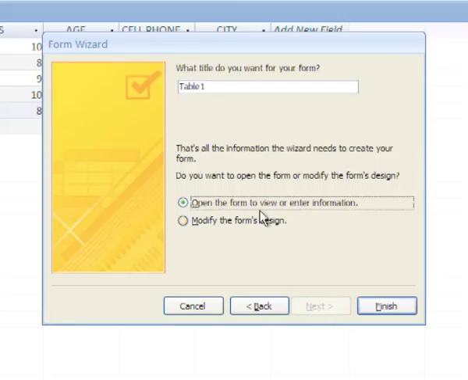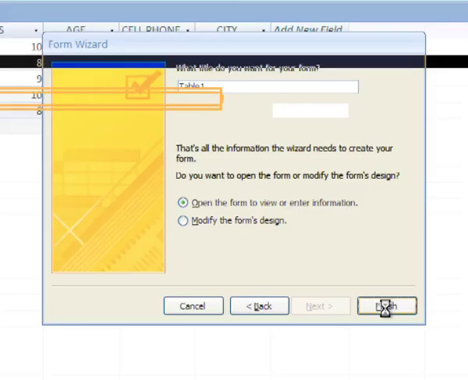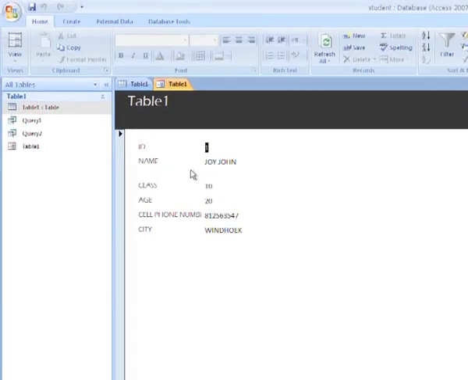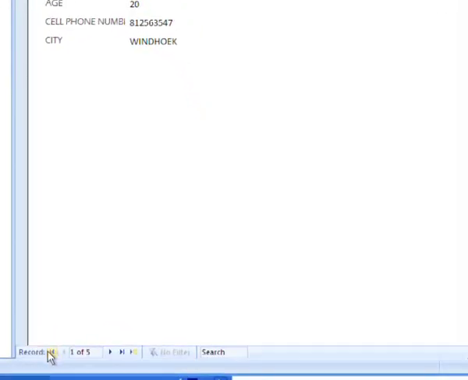Here, what title will you want for your form? You specify. When you are done with that, say finish. The form is created. Can you see? This is the form for the first record. It displays only that person. Move down here. Can you see record 1 of 5?